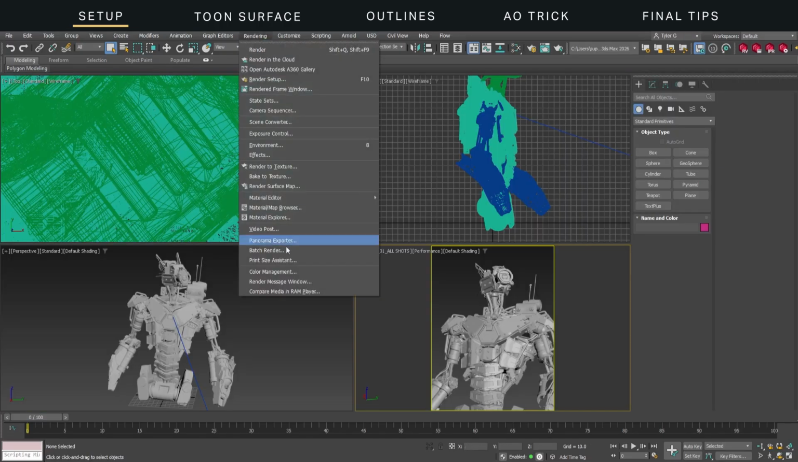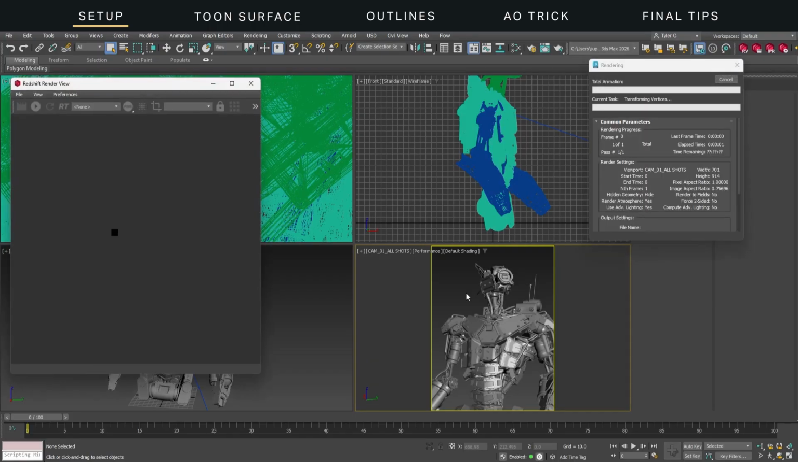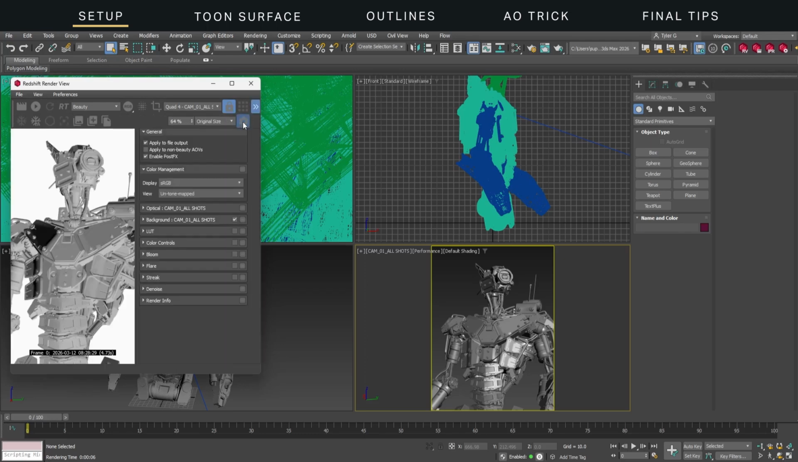So let's go to Rendering, Color Management, and change it from OCIO to Unmanaged. Then I'll hit F9 to render a quick shot, and in the Render View window, expand it until I see the little gear icon, and make sure the view is set to sRGB and RAW.